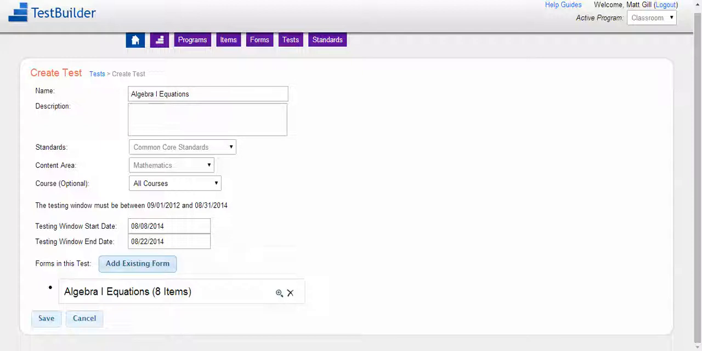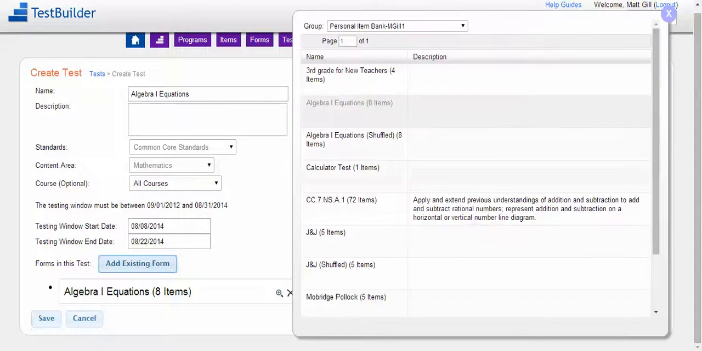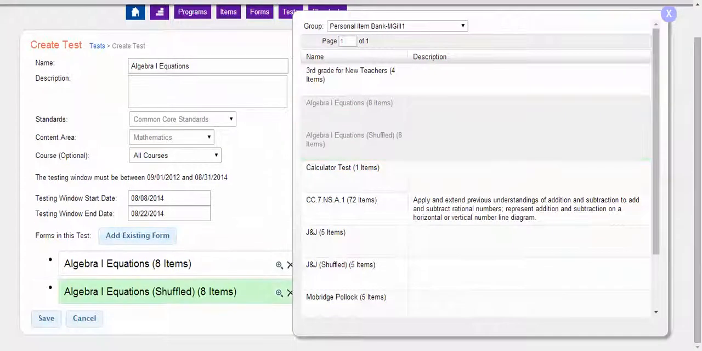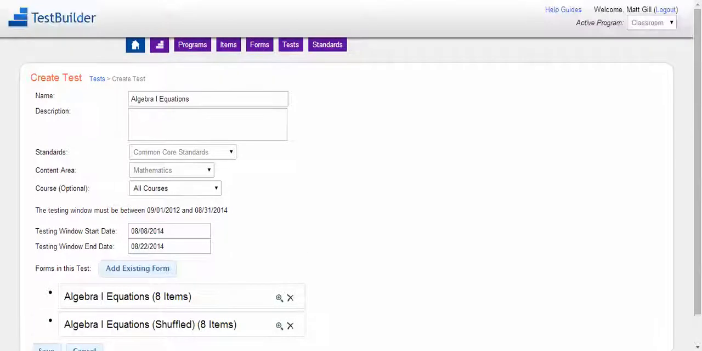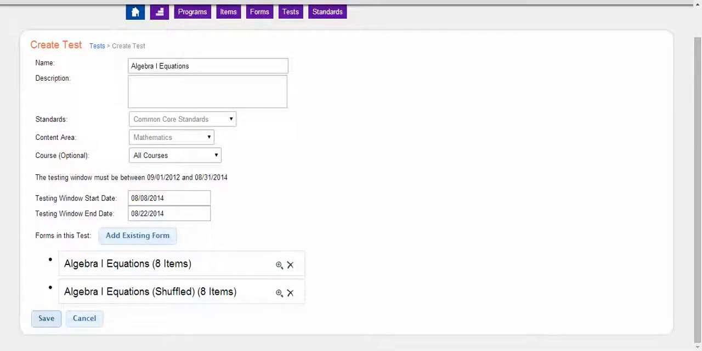Last thing you do on this screen is add existing form. So if I click that, and notice I have my Algebra 1 equations here. The other one that I created was Algebra 1 equations shuffled. So if I select that and click on the X, now notice that I have both of my forms there. That means that half of my students will get the first form, half of my students will get the second form. Once everything looks correct, click Save.